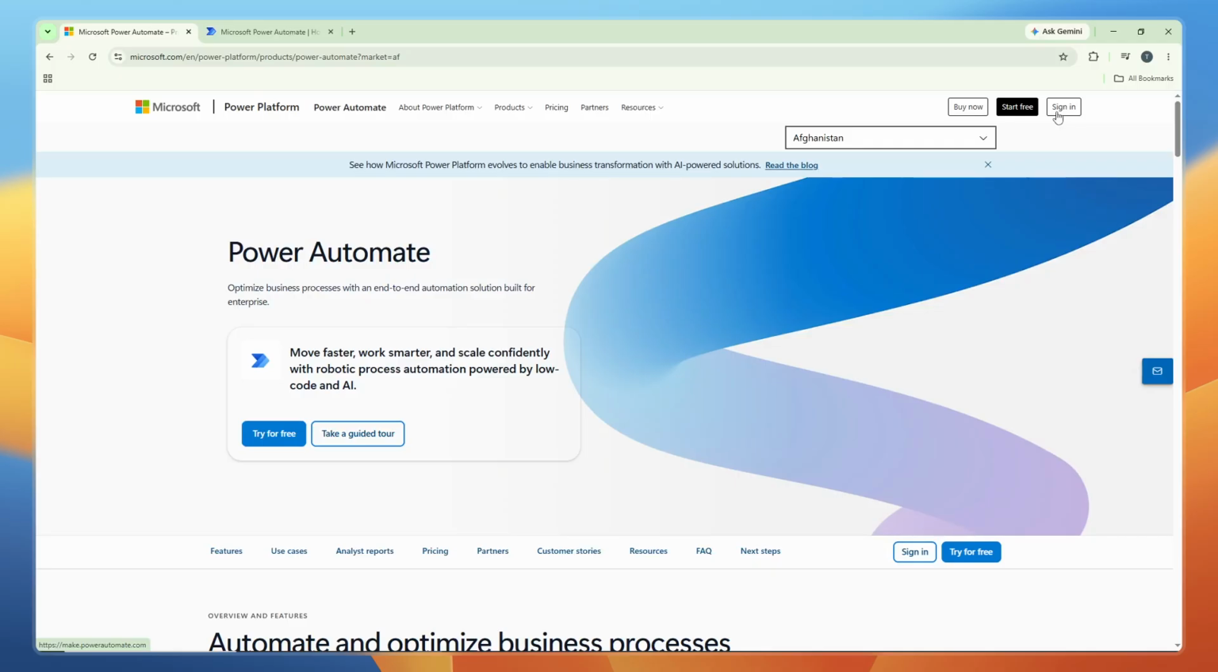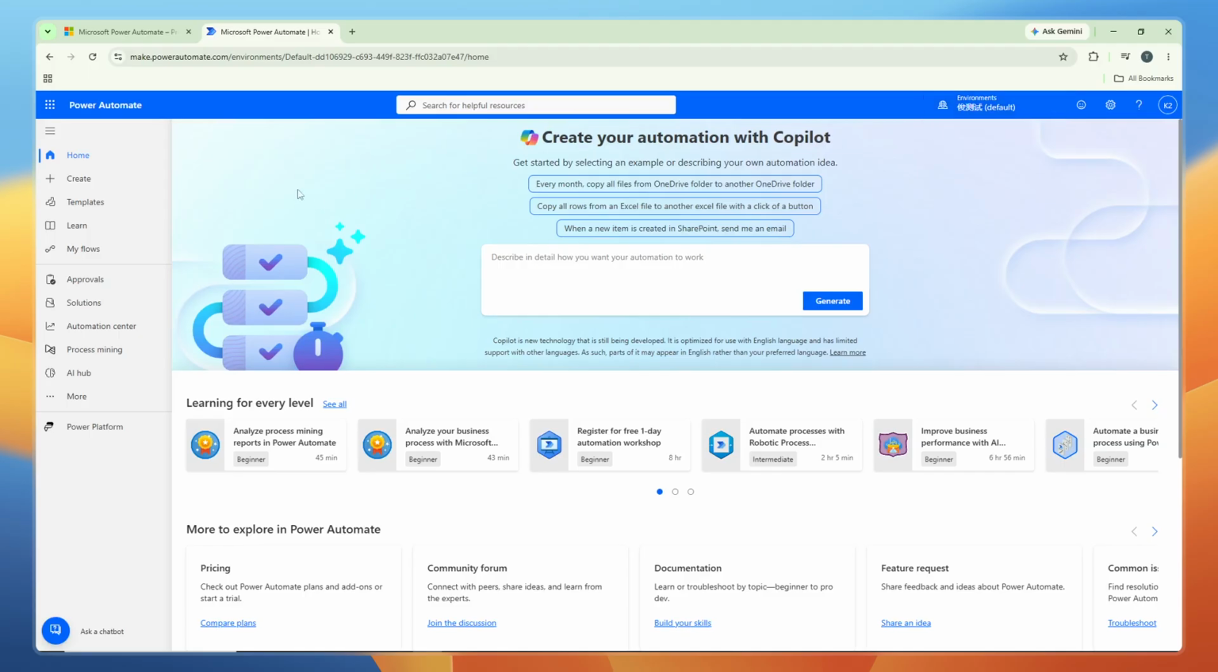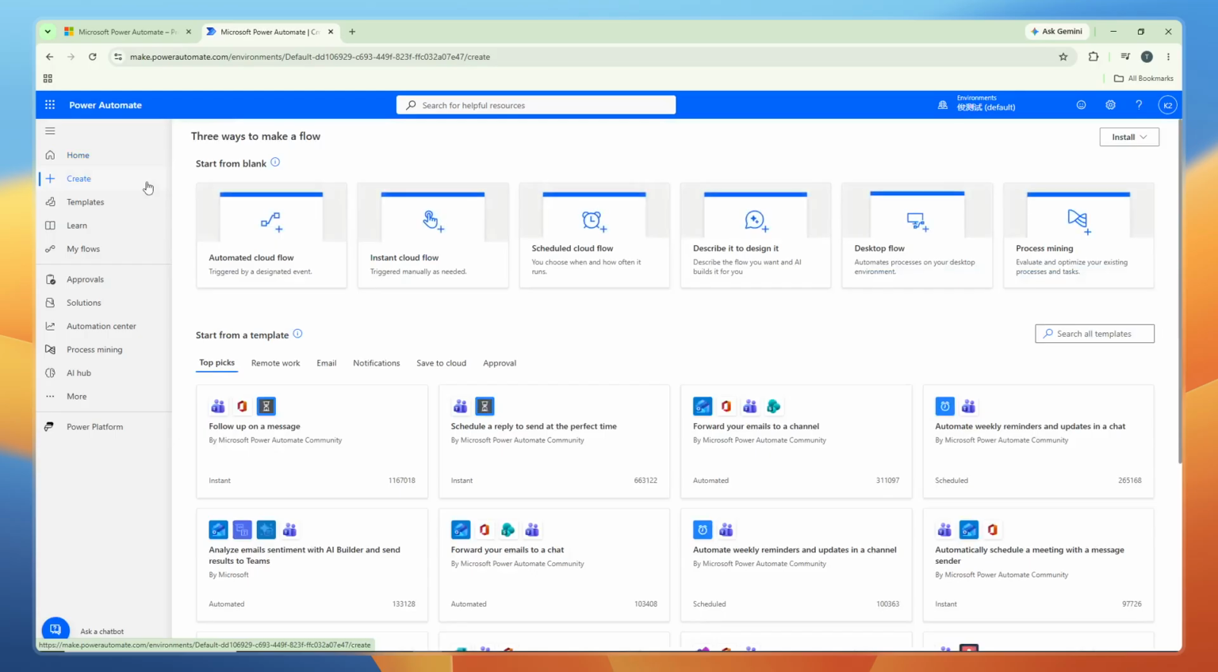After logging in, look at the left sidebar of your screen. You'll see several options listed there. Go ahead and click on Create. This section is where you'll build new flows and automation processes from scratch.